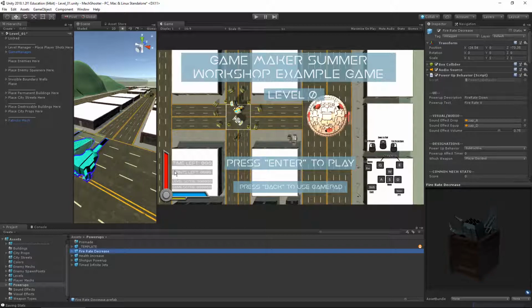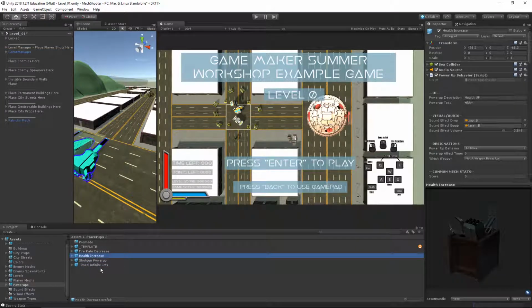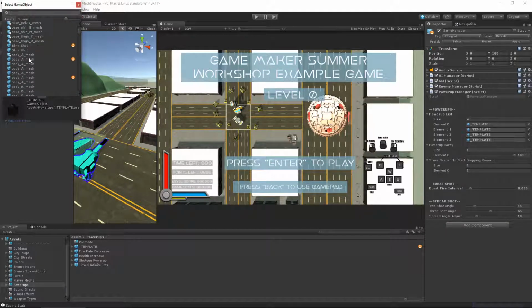So I accidentally selected off of my game manager. I hate when I do that. So that's the only bad thing about dragging and dropping. Is there just another way we can populate this? Well, you can.